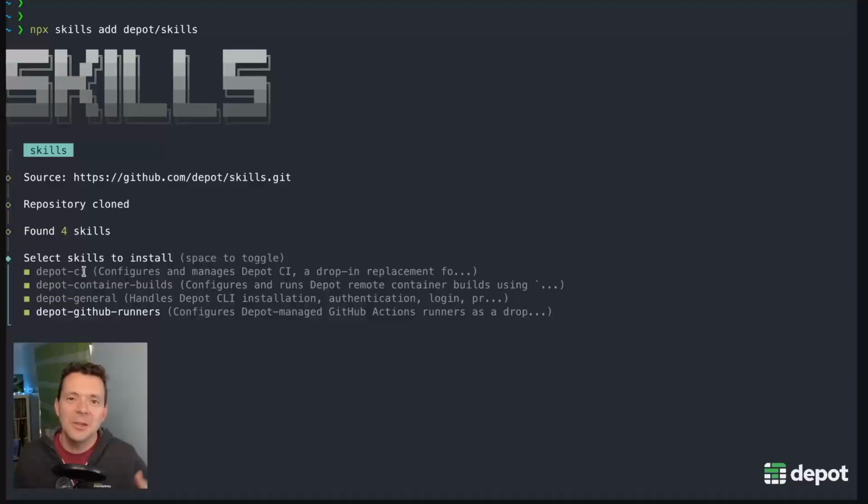It will also take you through additional steps of which agents you want to install it to, if you want to install it globally. I've already installed it globally, so we don't have to step through each of those different steps in our installation process. But I wanted to show you what it looks like so you can say, okay, this is what it looks like to get me going.